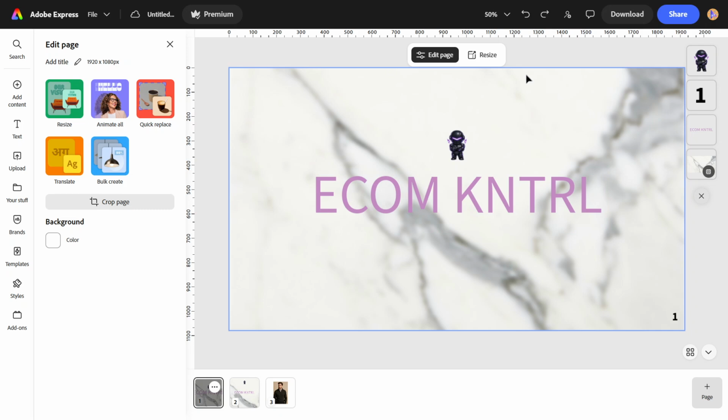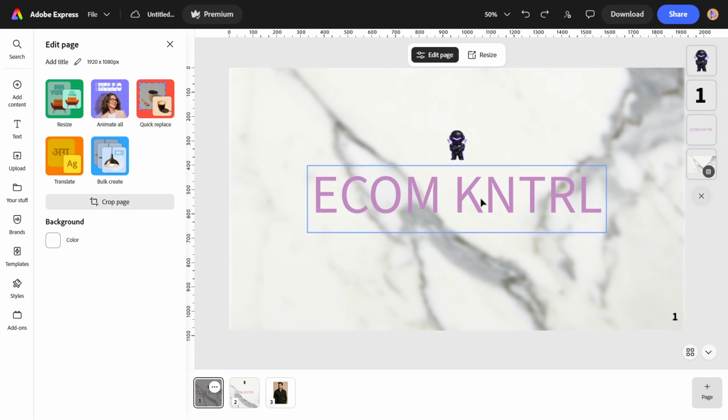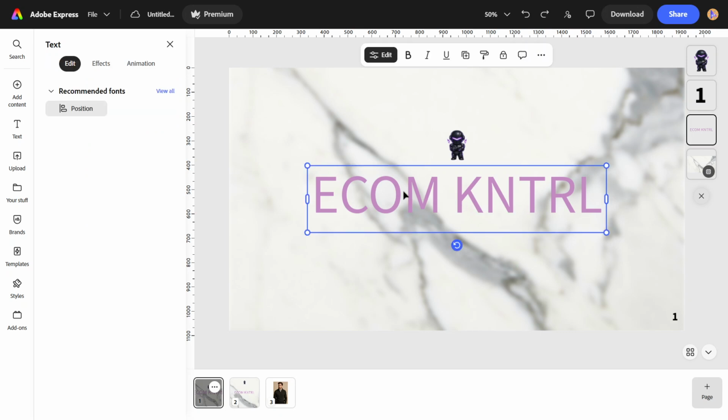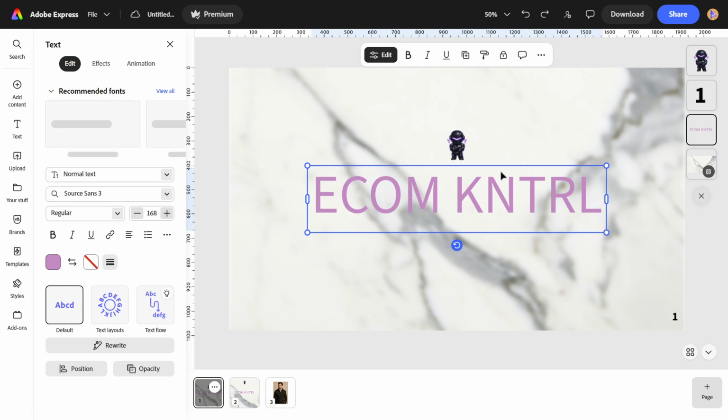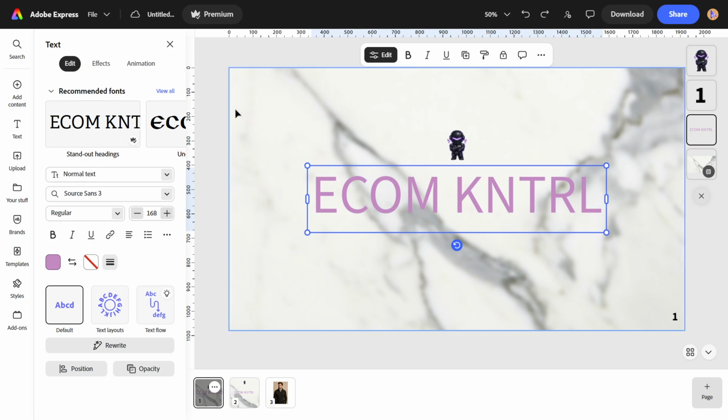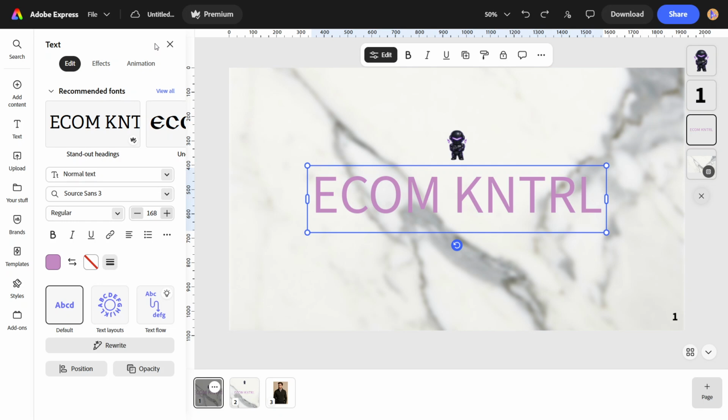Once your project is open, select the text box that contains the text you want to curve. Click directly on the text so Adobe Express knows which text layer you're editing. If you have multiple text boxes in your design, double-check that you've selected the right one before moving on. That will help you avoid changing the wrong text by accident.